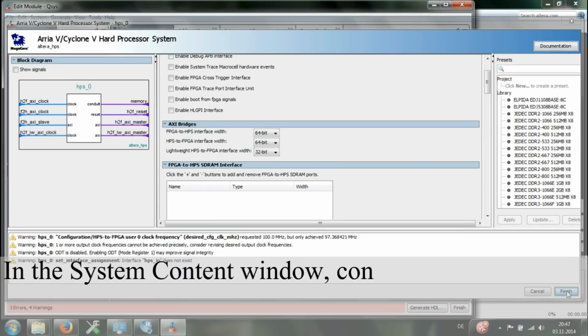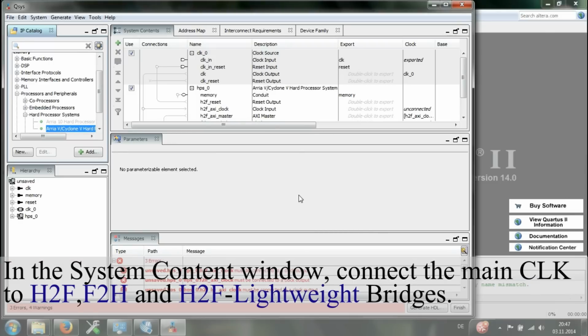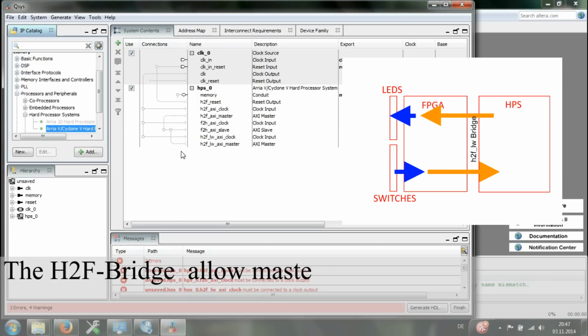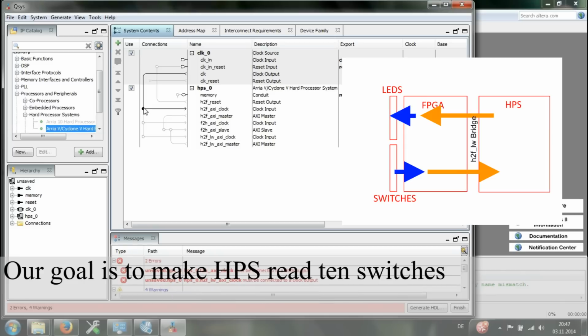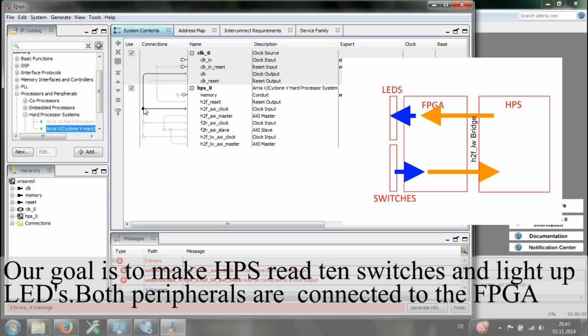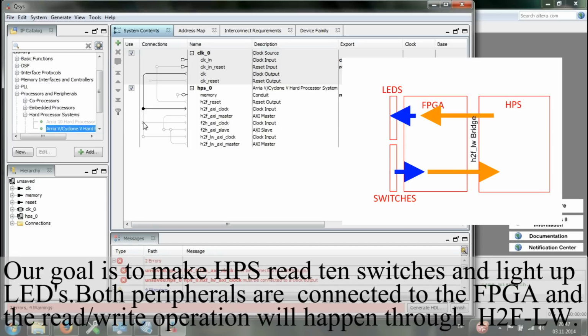In the System Content window, connect the main clock to H2F, F2H and H2F lightweight bridges. The HPS to FPGA bridge allows masters in HPS to communicate with slaves in the FPGA. Our goal is to make HPS read 10 switches and light up LEDs. Both peripherals are connected to the FPGA and the read and write operation will happen through H2F lightweight bridge.